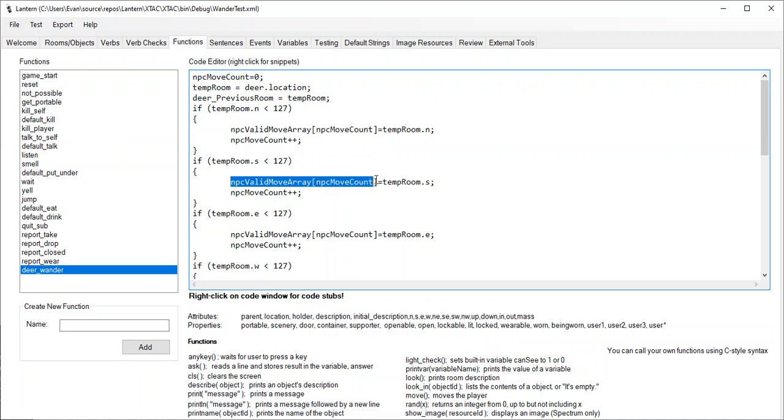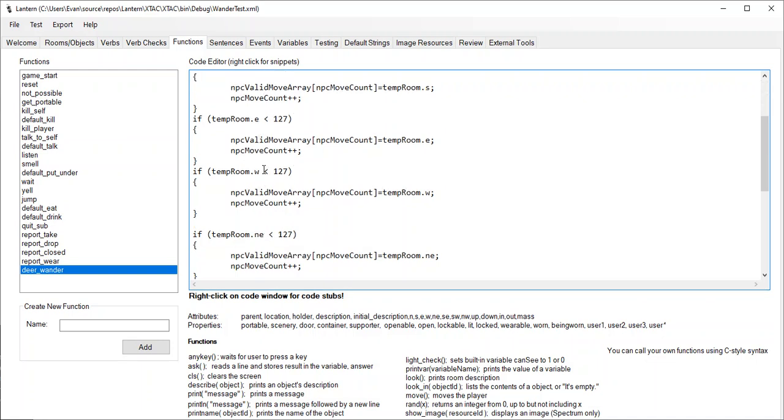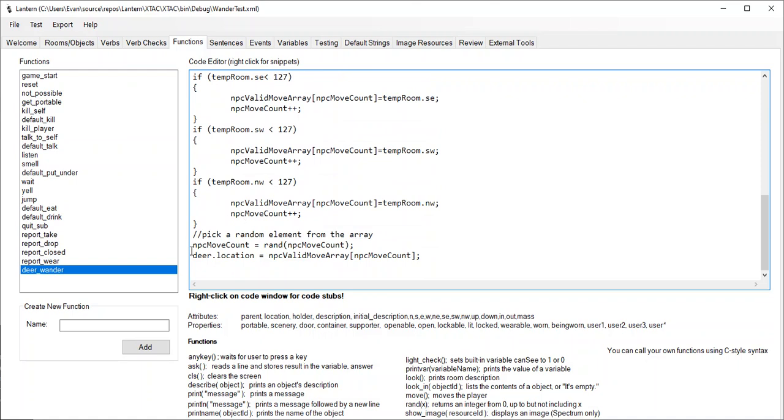Can we go south? If we can go south, put that room in the list and add 1 to the slot number. Now, in Lantern, you're limited to 128 rooms and objects. Anything greater than that is an indicator of an error code, like a "you can't go that way" message. That's why it's less than 127. That means it's a valid room that you can move to. So we have to look at all of those possibilities, and then we're going to generate a random number between 0 and however many valid moves we found. Pick that element out of our list, and put the NPC there.